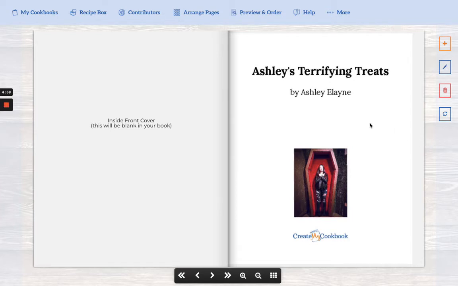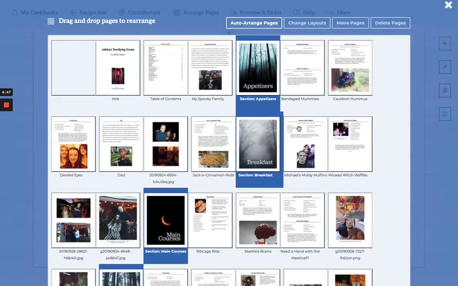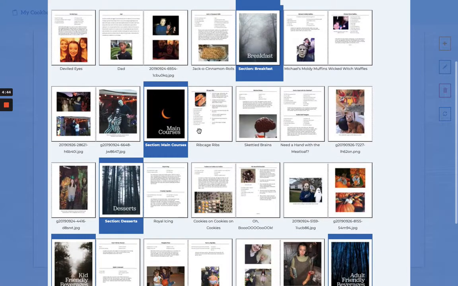In this video, I'm going to show you how to rearrange pages of your cookbook. This is actually my Halloween cookbook, so it's a little crazy and kooky, but first things first, you're going to hit Arrange Pages at the top. And there's a couple of different ways that you can go through and arrange these pages.